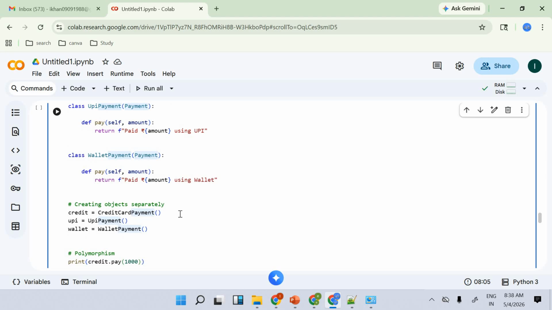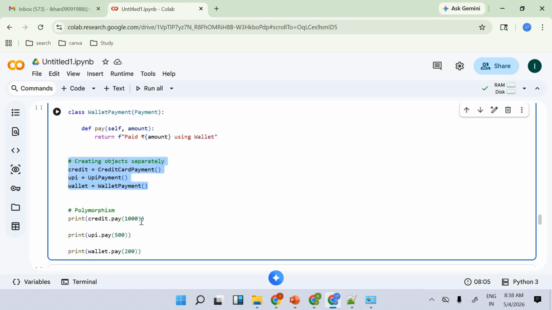Now here we are creating a credit card payment, UPI payment and wallet payment. They are all different objects. As per the object, we are assigning them into credit, UPI and wallet, right? So program execution will start from this line onwards. Credit will be the credit card payment, UPI will be the UPI payment, wallet will be the wallet payment. If you write credit.pay, credit is the object and we are calling the pay function. All three are calling the pay function, but I will get different output.